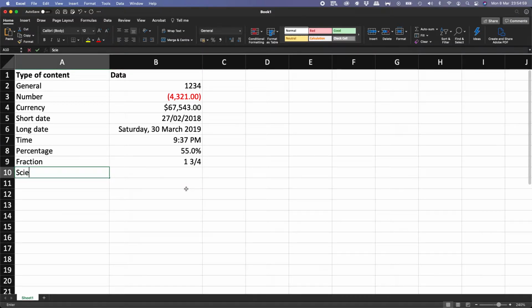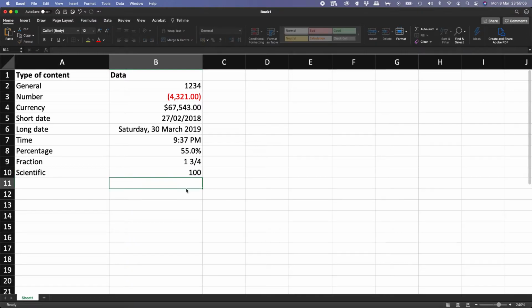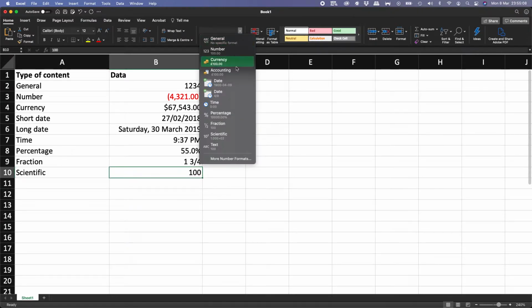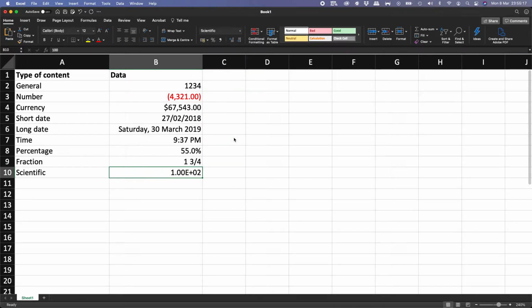The next one is the scientific type of numbers. Now, for the scientific, if you add any number, let's say that I'm going to put 100, and we go here and select the option of the scientific, it's going to be 1.00, okay, with the exponential of 2, like this, which means that it's basically 1 and 2 zeros. So 1 and 2 zeros is the same thing as 100. Now, usually this type of numbering is used when we have a really big number.